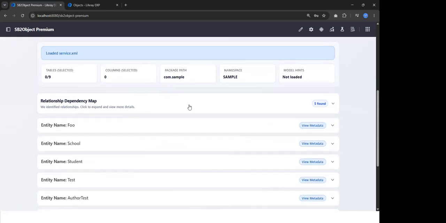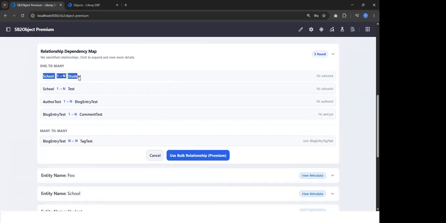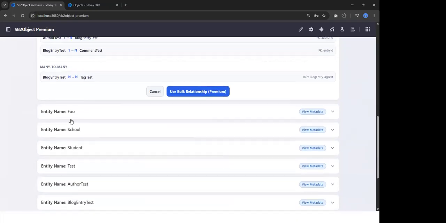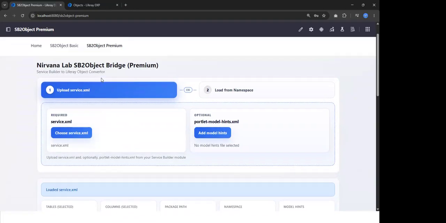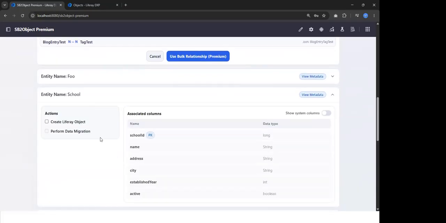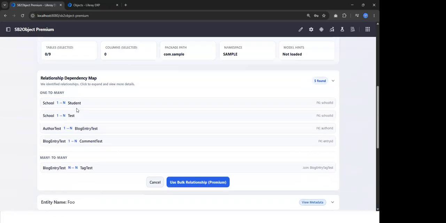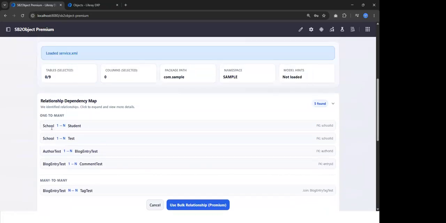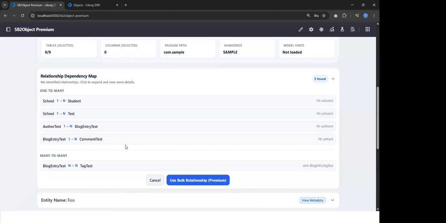Now, what is this map? If you open this map, you can see the number of relationships available here. Like right now, school and student have a relationship. One school has multiple students, right? And if you want to use the premium version the same as the basic, you have the option. You can select or migrate from here. But if you want to use the premium feature, you can create the objects and migrate the data with consideration of the relationship.